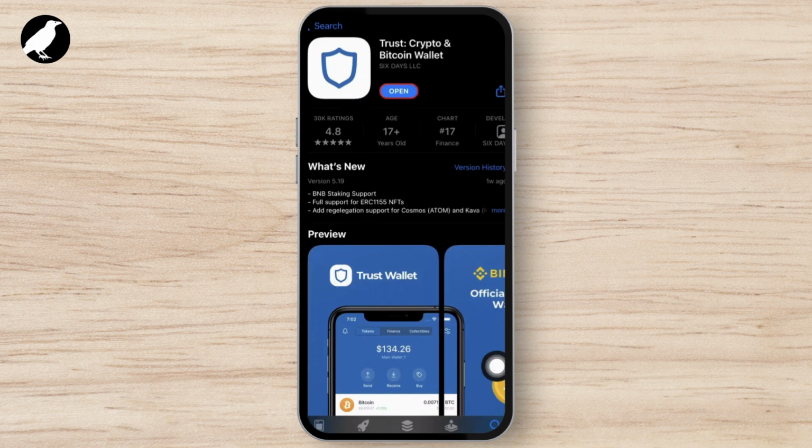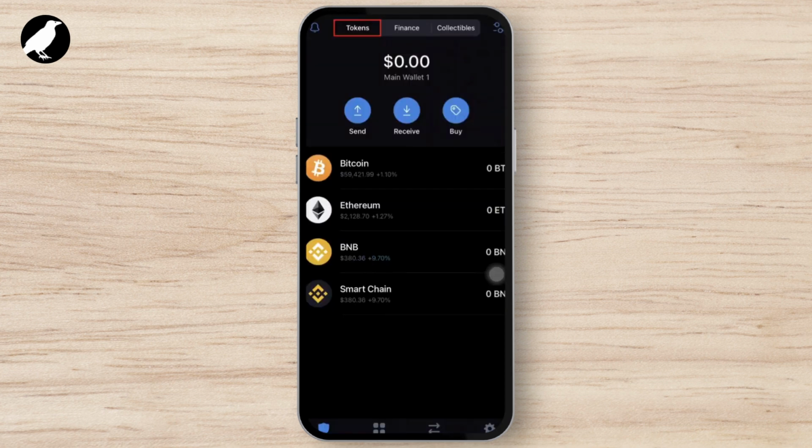So, firstly, launch your Trust Wallet app on your device. Make sure you are on your main wallet screen and that you have chosen the Tokens tab. From the list, select the cryptocurrency you want to receive. If it is not on the list, you can also add it first.